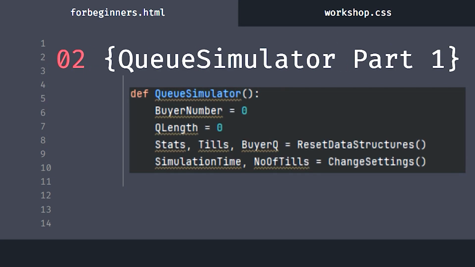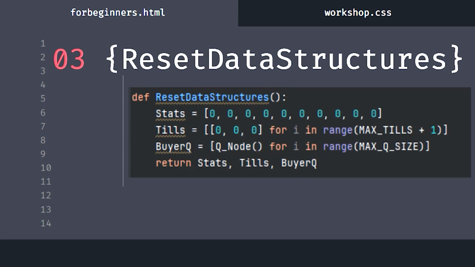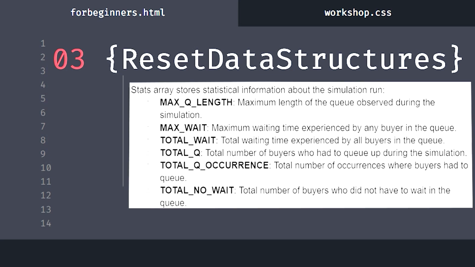Initially, in the queue simulator subroutine, the two variables buyer number and queue length are initialized and set to 0. Then the reset data structure subroutine is run. In the reset data structure subroutine, 3 arrays are being initialized. First is the stats array, which is a 1D array in which 10 values are being created, 4 of which are unused. The array stores the statistics shown above and has assigned index positions for each statistic.